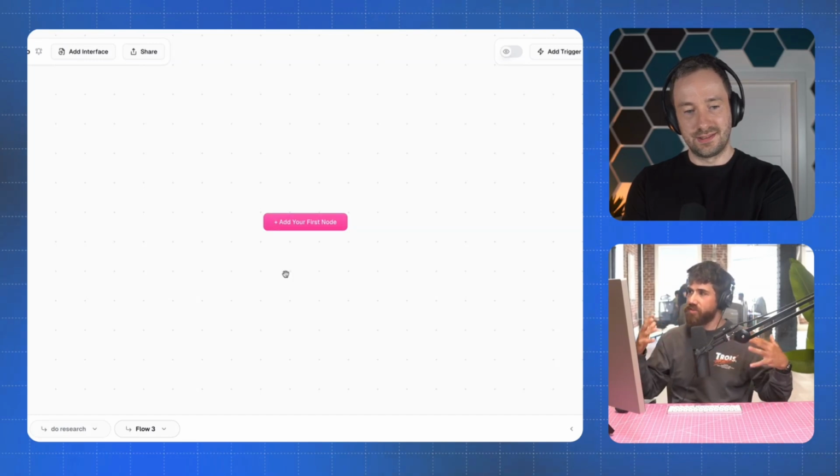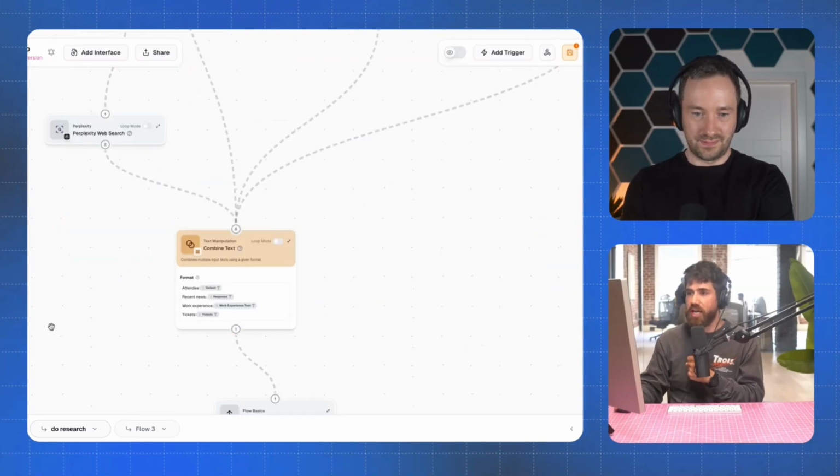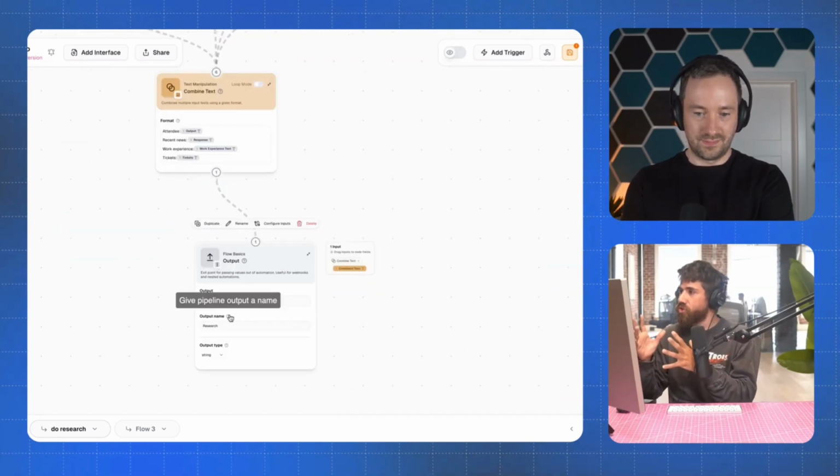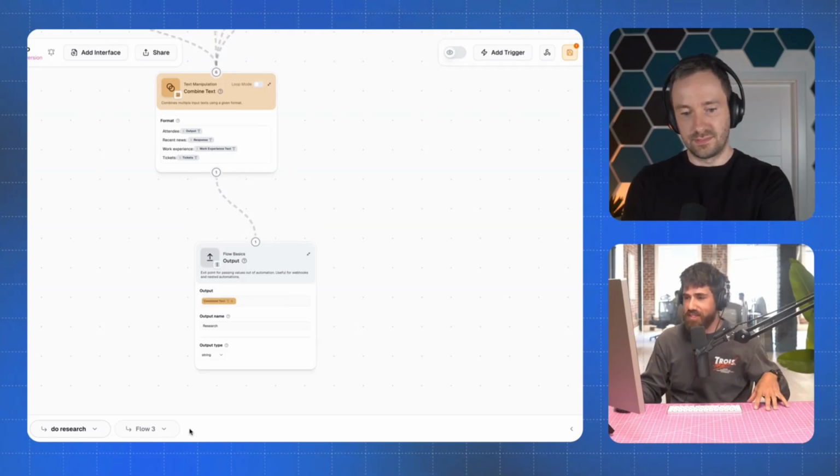How Gumloop thinks of flows is in functions, if you're a developer. So if I look at the do research, I take an email as input and I output the research. And then I could reuse this little thing in other places. So I always like to use the example of social media.